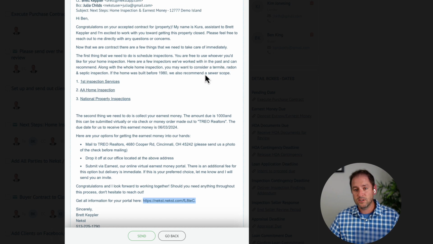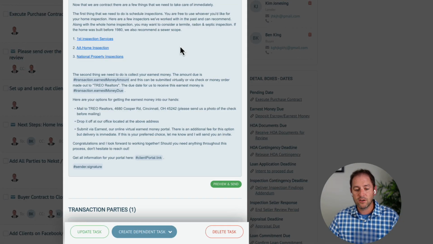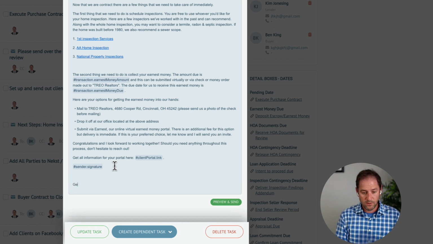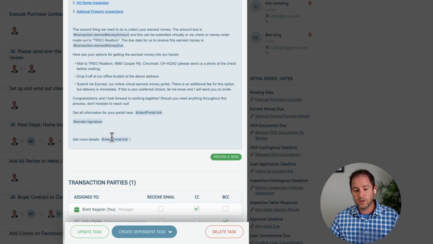I'm going to go ahead and click on the preview button, and you'll see where that link loads right down here. So it's something that I recommend you just put at the bottom of every single email or communication that goes out. You can put it underneath your signature. Get more details, right? And then let's put the portal in. So the more that you can share this link, the better.